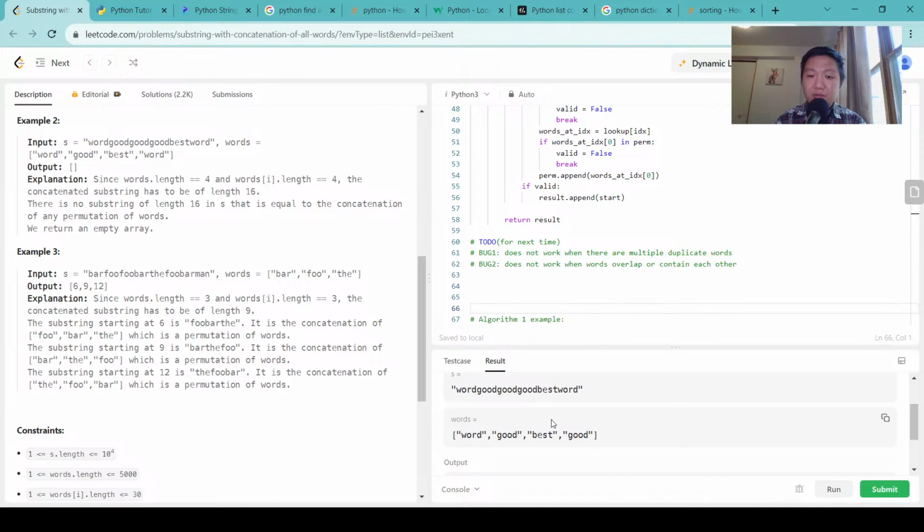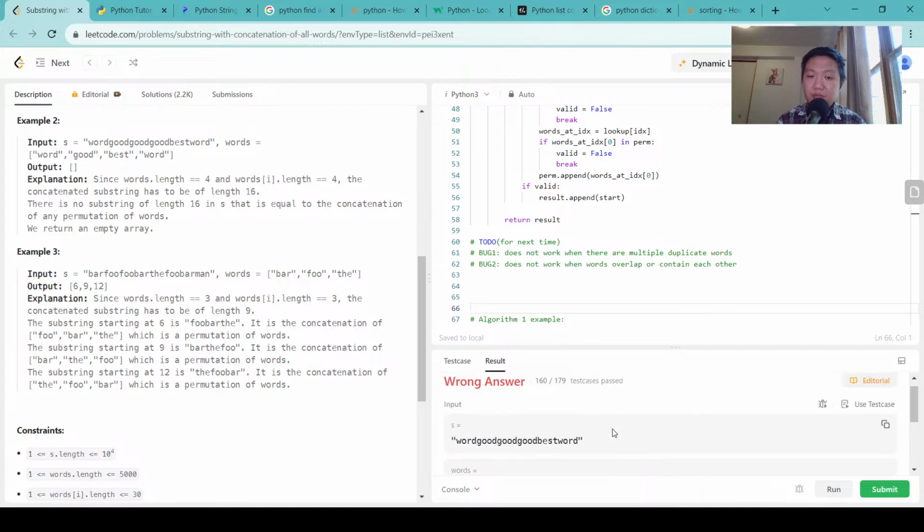Yeah. So we sort of got it. So I think we did good, right? It doesn't work when there are things like these. It works for 160 out of 179. It doesn't work when the words are duplicates. It should be 8.